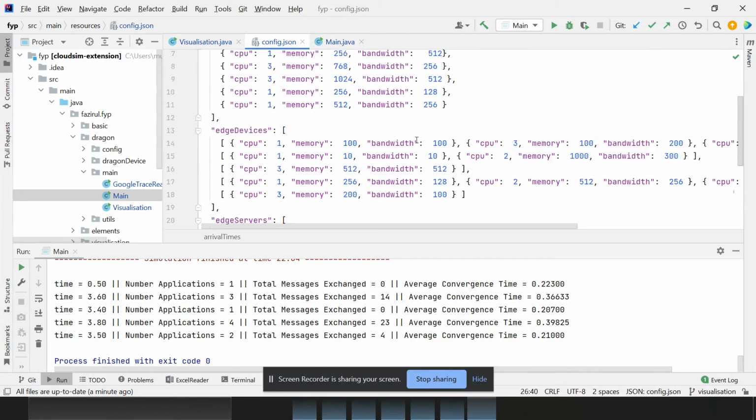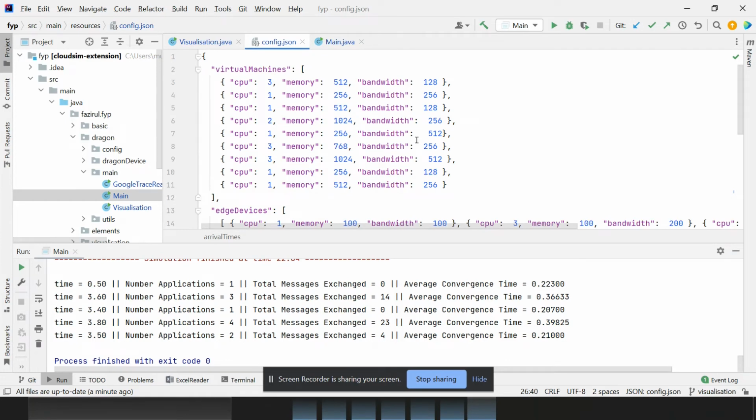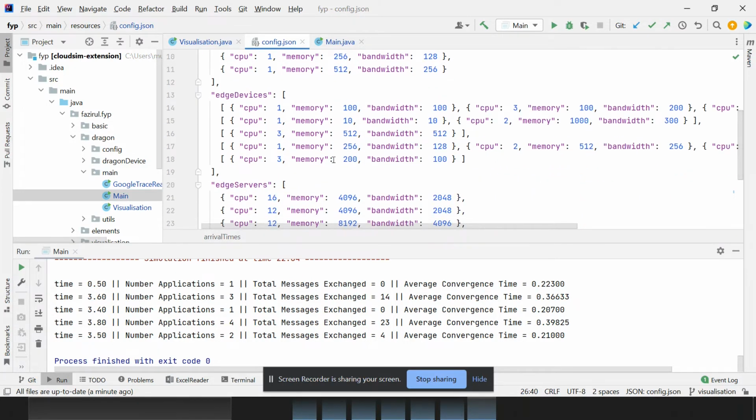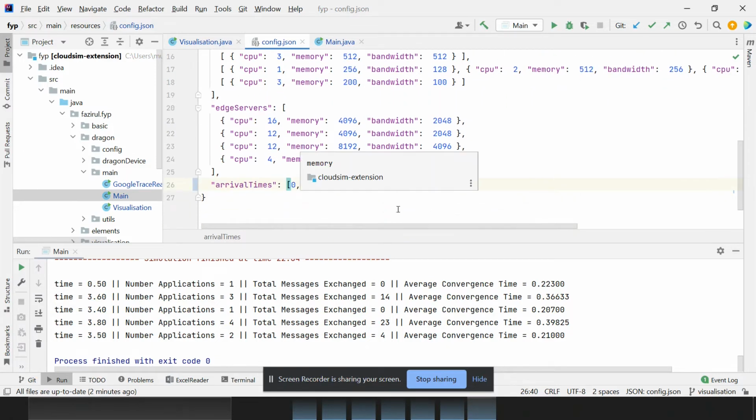Now, this project provides the flexibility to users to define the kind of entities they want in the system. For example, users can define the number of virtual machines as well as the resources demanded by each virtual machine, and the same goes for the edge devices and the edge servers. Additionally, users can define the arrival times of each application as they enter the system.